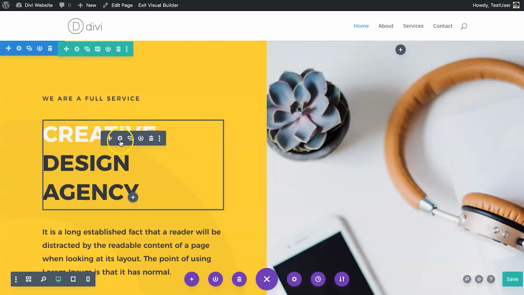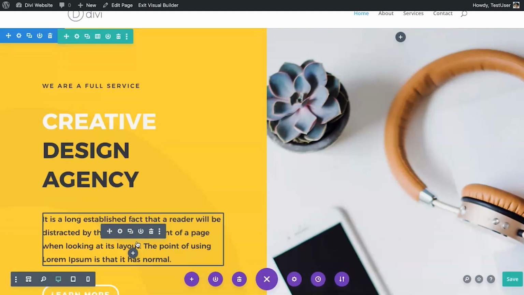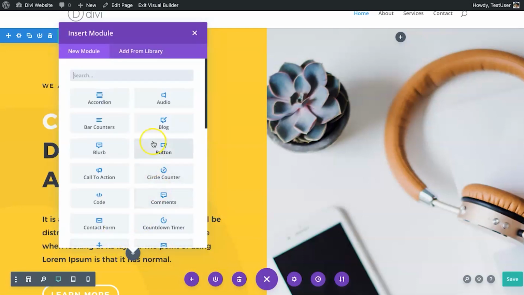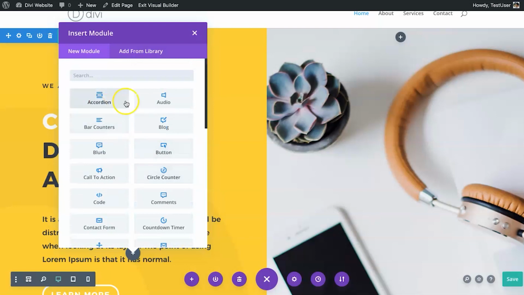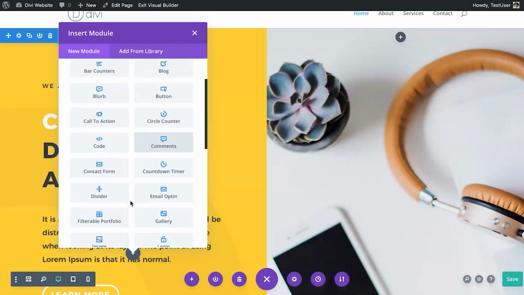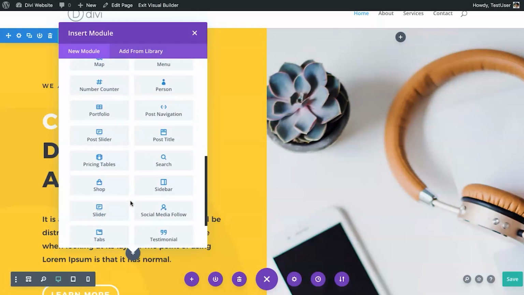Last of all is your modules, which is going to be all of the features that are included with Divi. And to show you what those are, just click on any of the gray pluses, and then all of the features are here. So you can see we've got a lot of features, and to be honest, I haven't used all of them. There are far too many, and I don't have a purpose for all of them, but the main ones are there that you need.